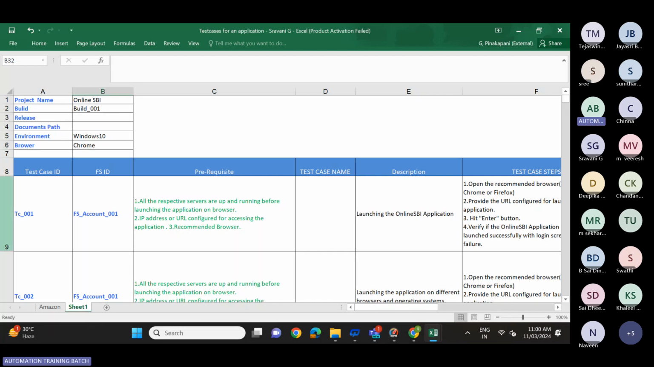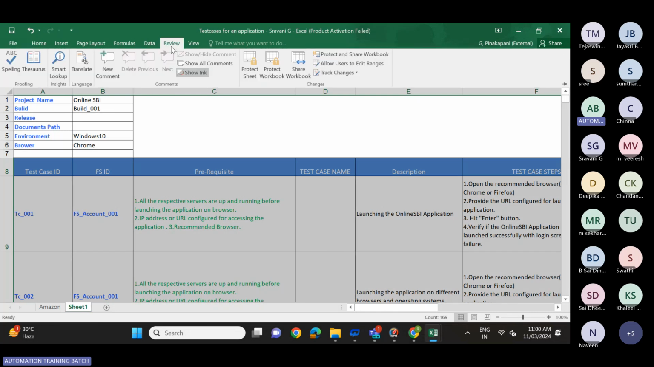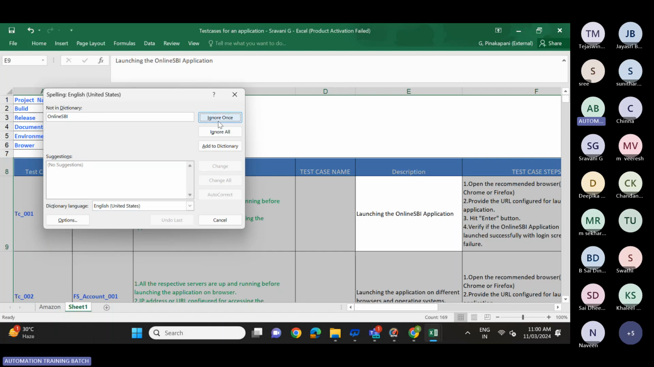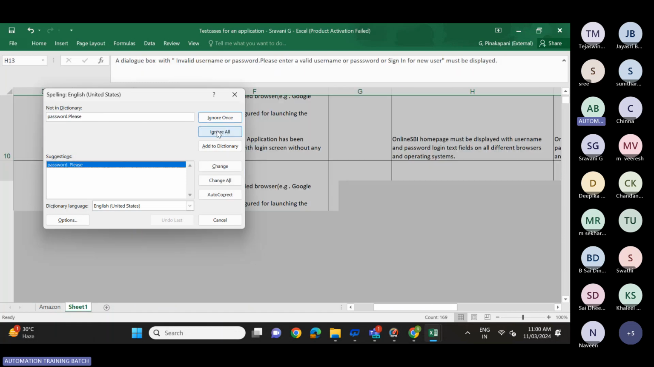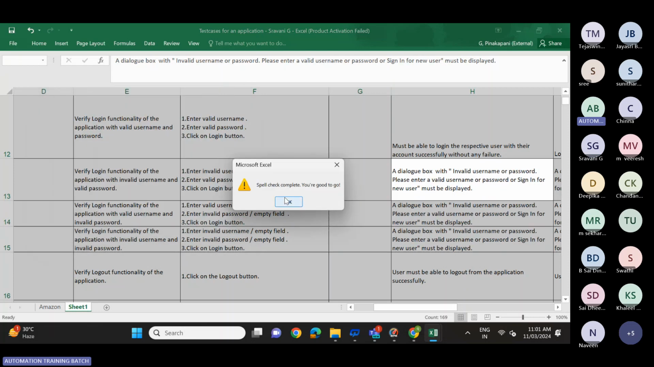If everything is done and looking good, sometimes when you are typing manually, there might be some spelling mistakes. So what we need to do? Press Control Alt and there is a button called Review. If you click on Review and go to spelling, you can ignore all. For example, Password should be like this. If you click on this, it will change everywhere. You have given a password with one extra s, so it should be corrected. So your spelling check is completed.